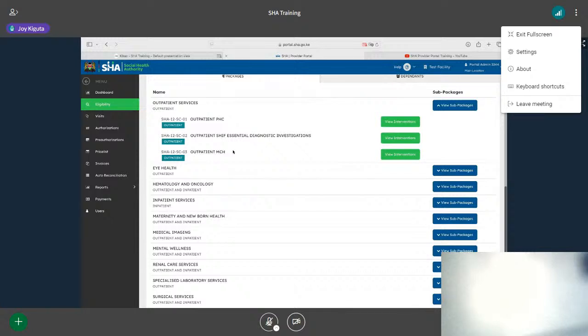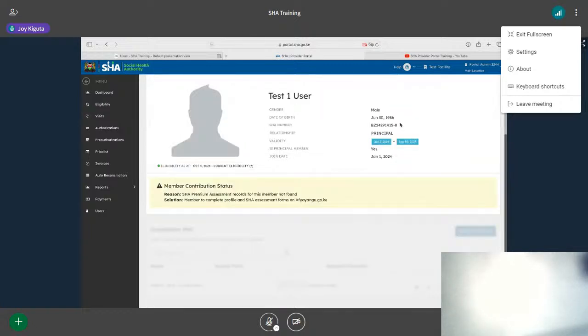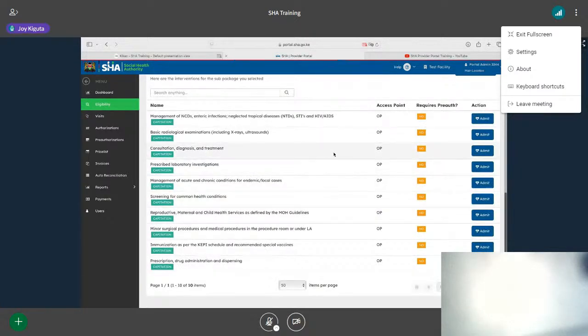MCH. So assuming you're a level 2 or 3 facility and a patient has come for an outpatient visit, you would take the outpatient PHC journey and click the view interventions tab, and then say, for example, the patient has just come to see a doctor, you click consultation, diagnosis, and treatment. So this is someone who has just come to see the doctor, they're not feeling well. So click on consultation.